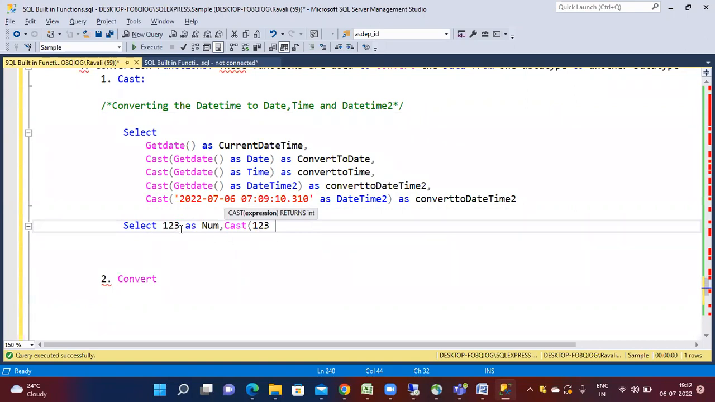Do you see? This is an integer, like a tinyint. What does tinyint hold? Tinyint holds 0 to 255. So since 1, 2, 3 can be held by tinyint, if you want to convert this to int, you don't see any change, but internally it will convert.